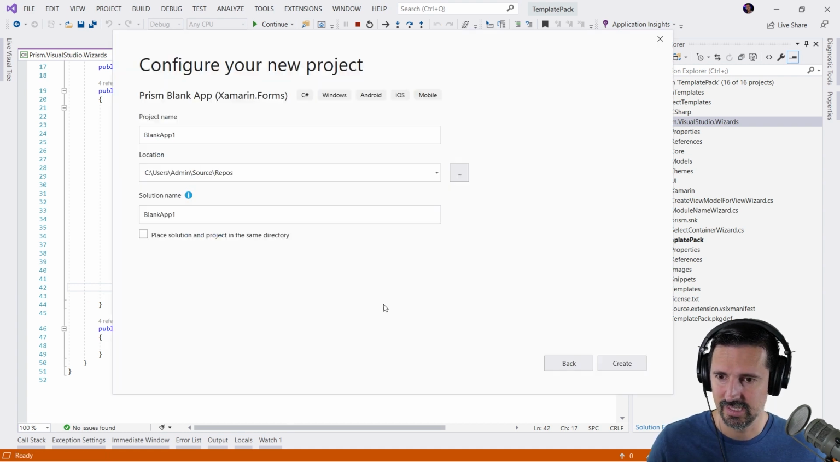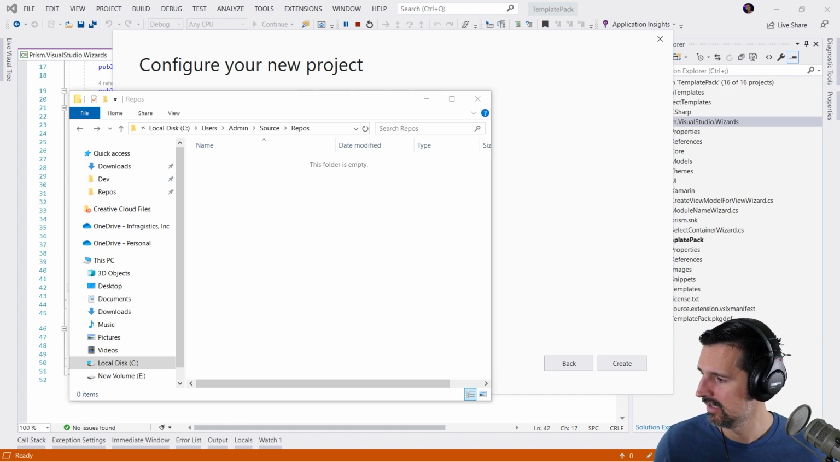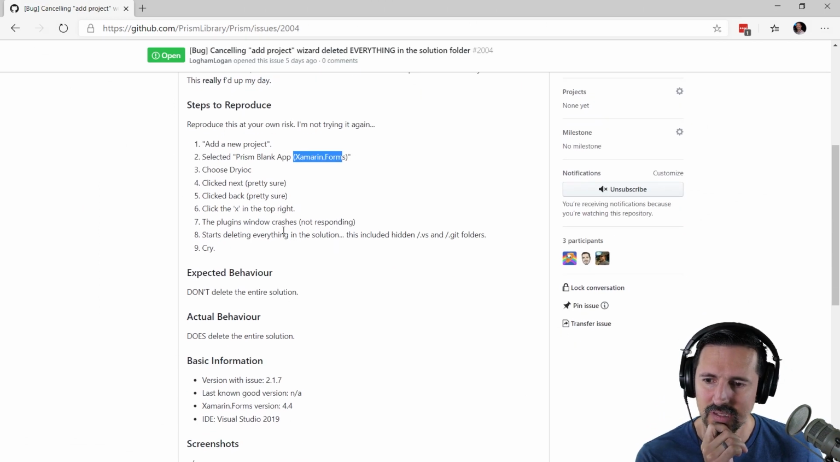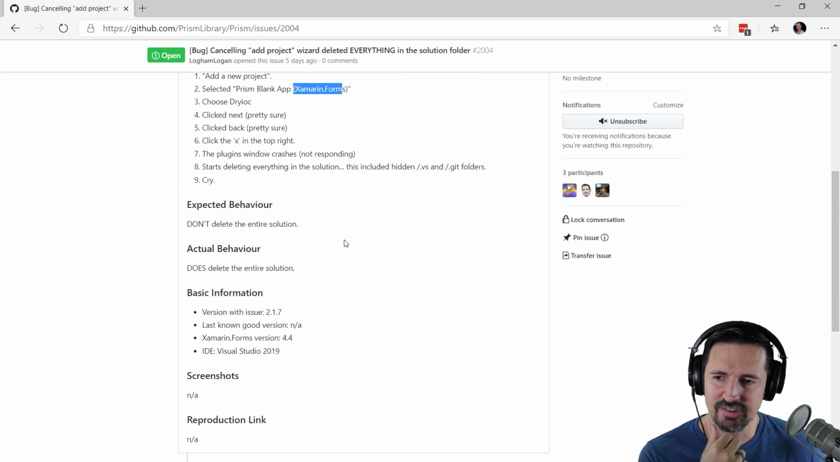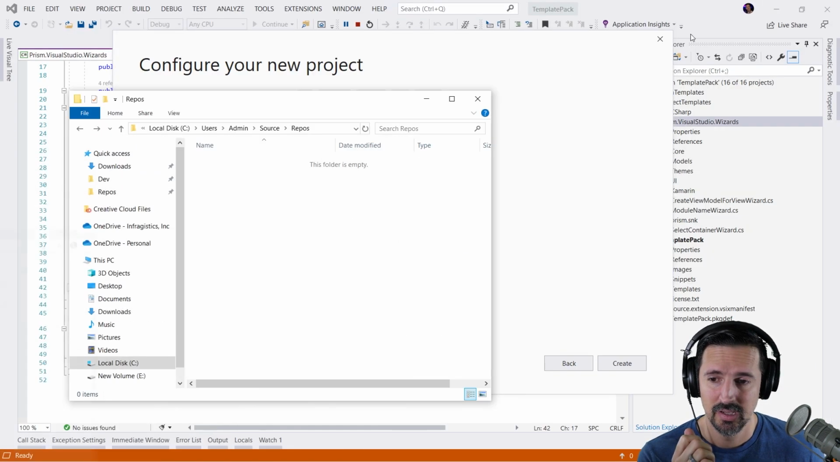Okay, so we're going to keep going with that. And so if I go back, we can see that that solution did not get created. Which, that's exactly how I would expect it to work. So let me look at this. Deleting everything. Okay, I don't think these instructions are very good because it worked exactly how it was supposed to work. And obviously it did not go non-responsive.